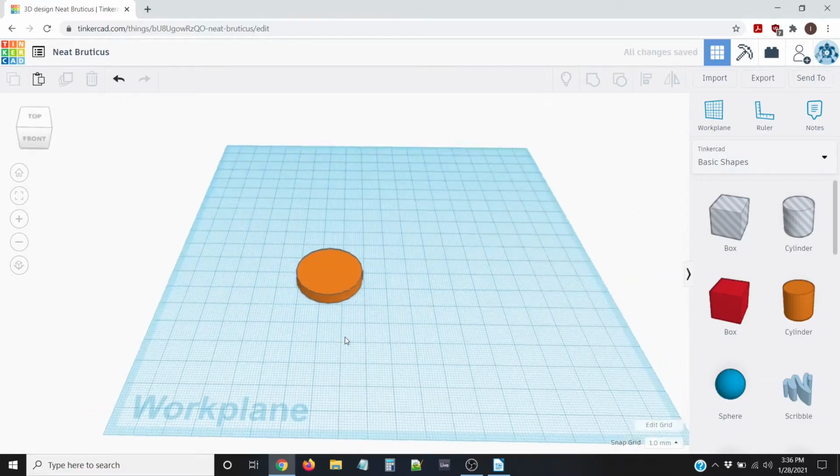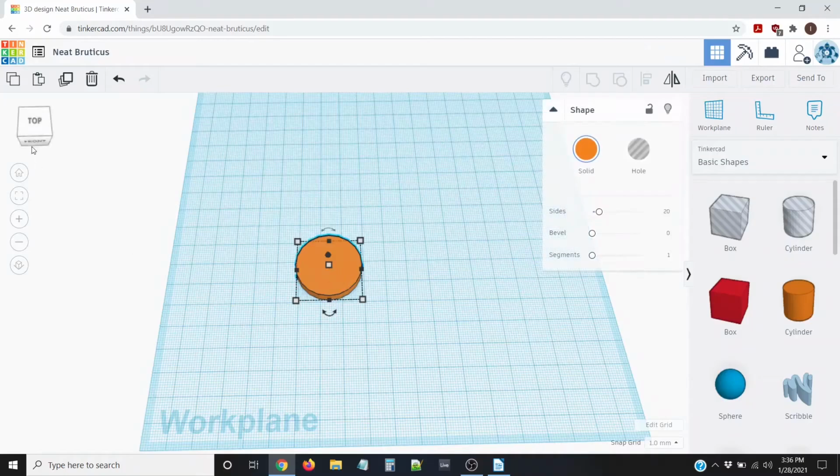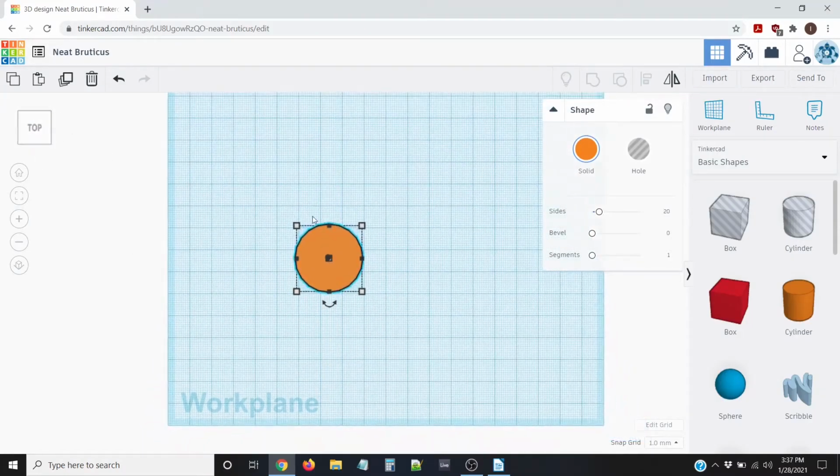Okay, so after that, what I want to do is create a copy of this. And I'm going to change my view to the top view right now of the work plane to make a copy of this, just to make it easier to line the copy up with this. So I'm going to use this tool, duplicate and repeat. So I'll click that. So it's made a copy of that, but it's actually sitting inside this existing object.